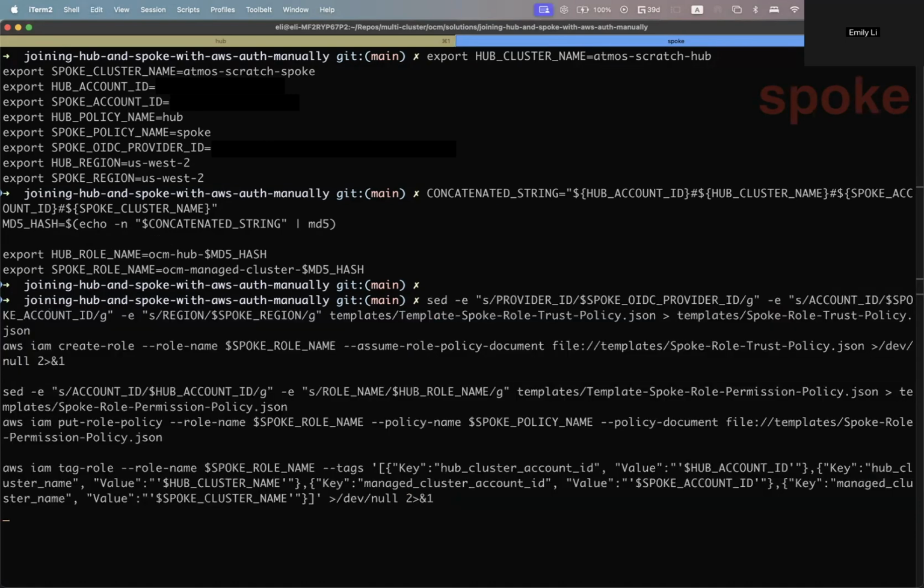You will be able to find this command in our blog, and it also refers to some templates. That is the reason you are in the AWS joining hub and spoke with AWS auth manually folder, so that you will be able to easily use the templates we have mentioned. Behind the scenes, it is creating the AWS roles and policies in the AWS account.